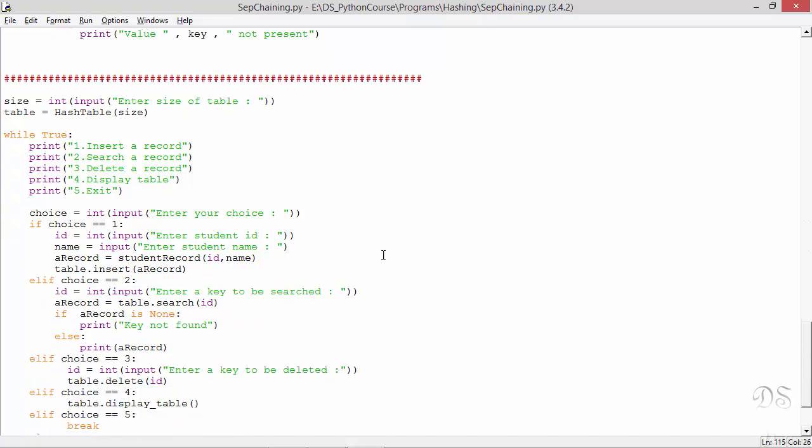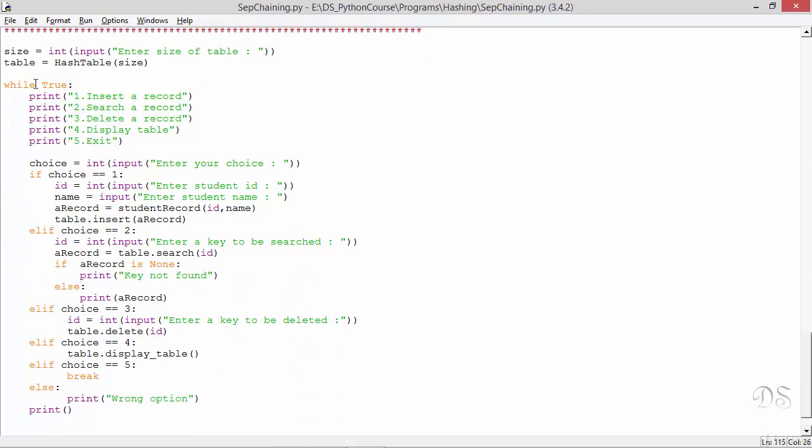Now, this is the code where we have tested our hash table class. Here we are entering the size of the hash table, and then we are creating this hash table object. Next, we have this while loop. Inside this loop, first we display all the options, and then depending on the choice entered, we call a particular function. Now let's run this program.